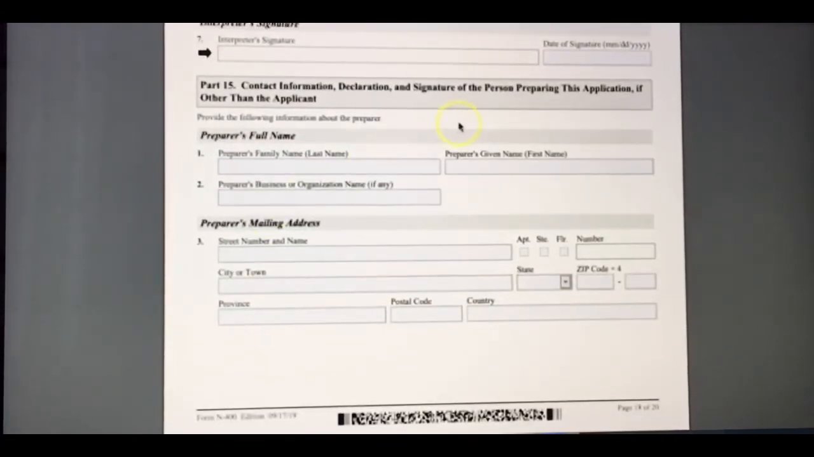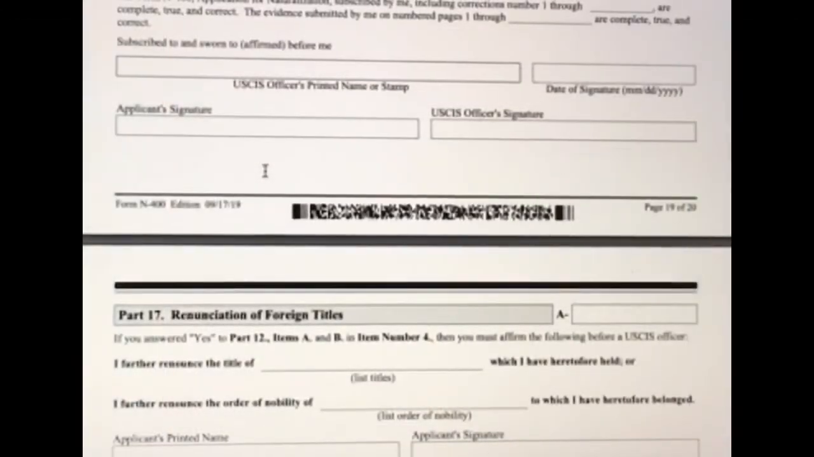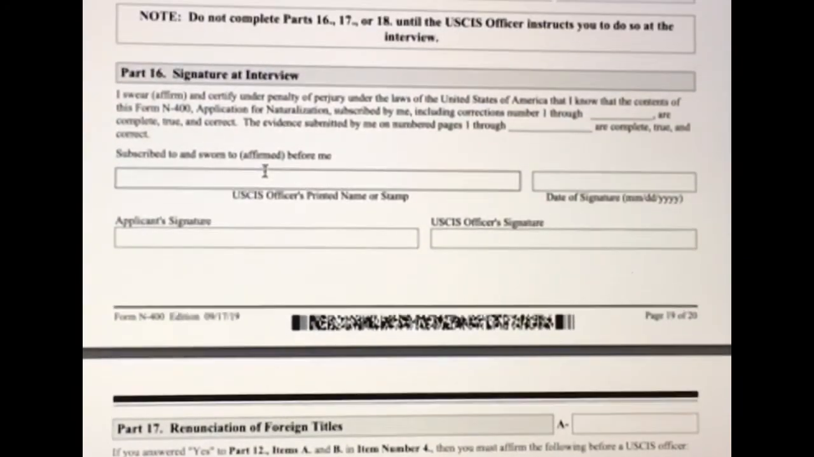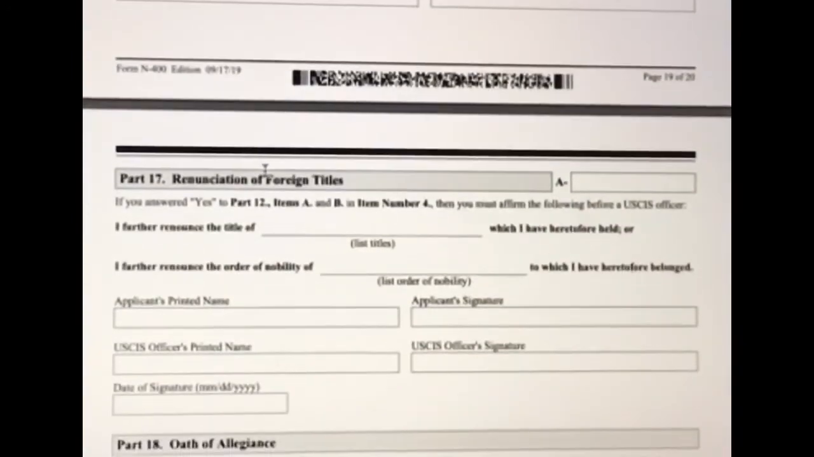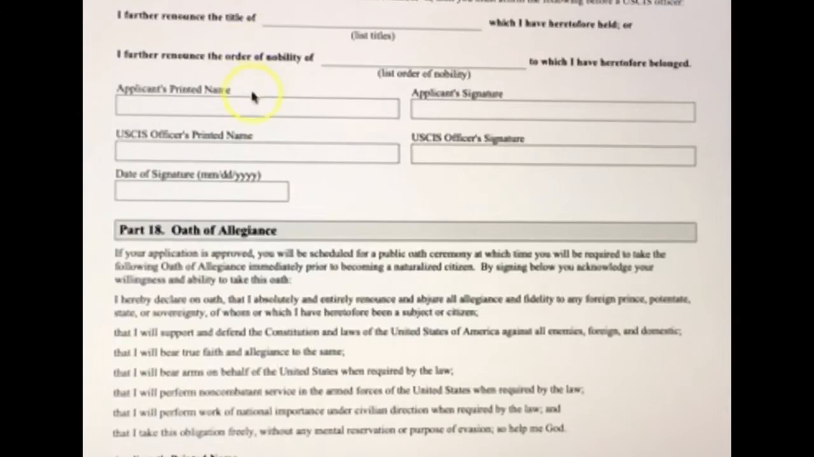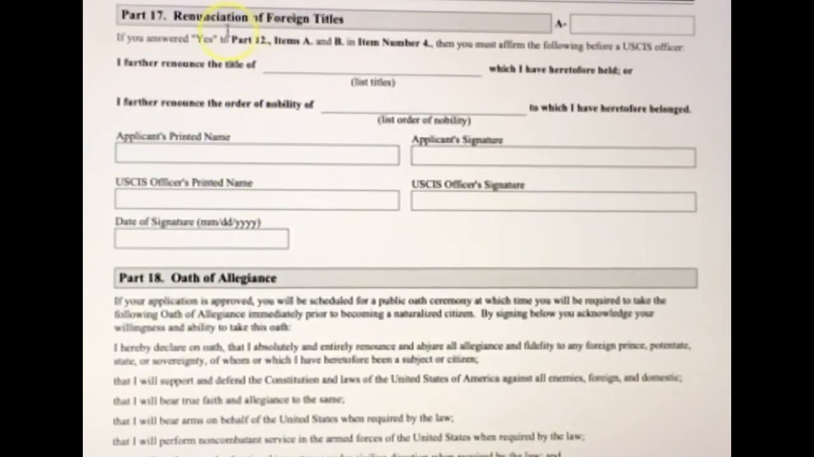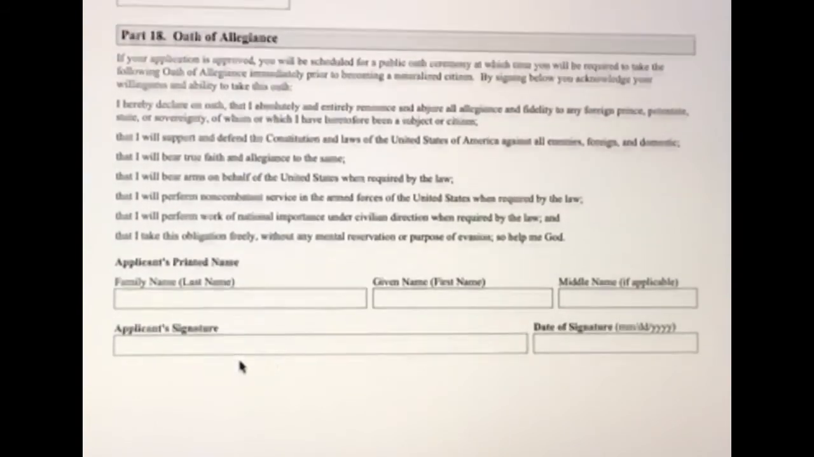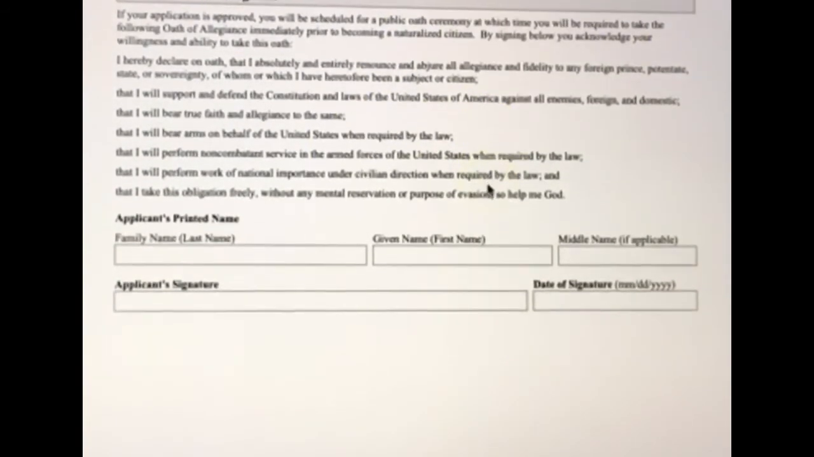Part 15 is for someone who helped you complete this application. They will need to provide their name, address, and their signature. You don't need to sign this until you go for your interview. You need to sign in front of the officer. Part 17 also is the renunciation of any foreign titles. You have to sign in front of the officer. And Part 18, the oath of allegiance, you don't have to sign it until you go for your ceremony. This is basically how the application looks.